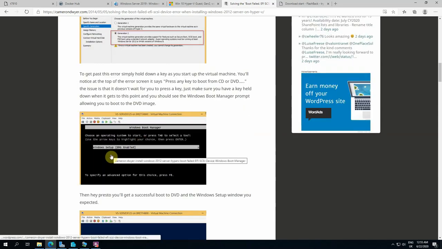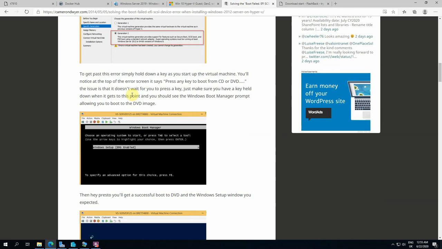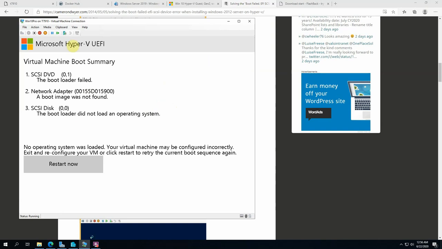And then what should be done is simply hold down a key as you start up the virtual machine. You will notice at the top of the error screen it says a plus. The issue is that it doesn't wait for your key press, so just make sure you have a key held down when it gets to this point, and you should see a Windows Boot Manager prompt, blah blah blah. So that's my friend. Yes, this is the error message.